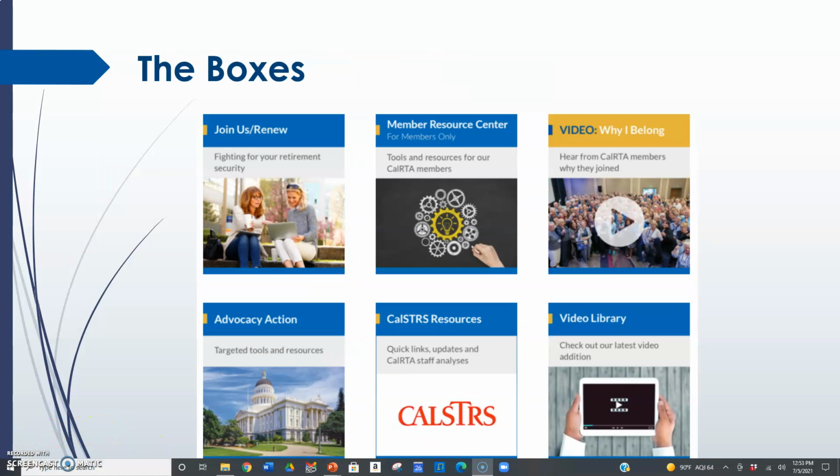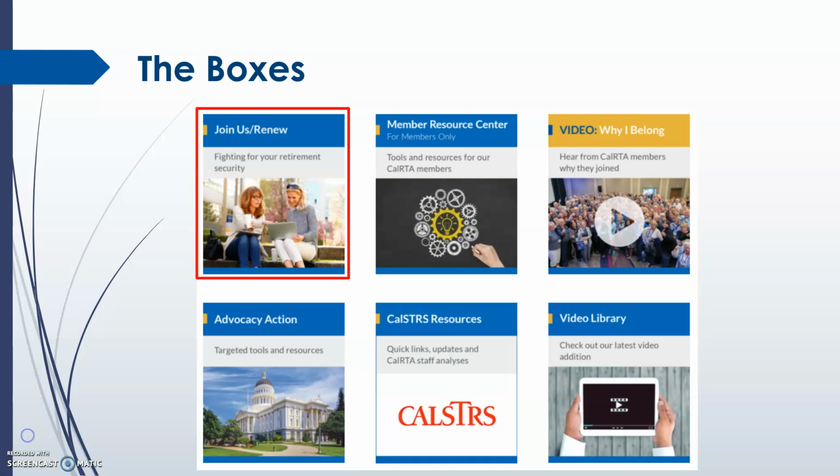Now let's move to the middle of the CalRTA homepage, where you'll find a series of 12 boxes. On this slide, I'll address the first 6. Clicking on the Join Us Renew box, you'll be taken to an online membership application or renewal form. If you click on the Member Resource Center, you'll first be asked to log in to your account, and then you'll be taken to the Members page, which I'll discuss just a little bit later.